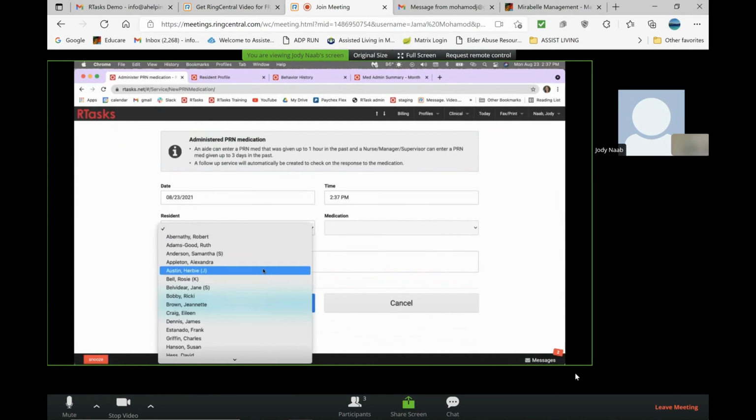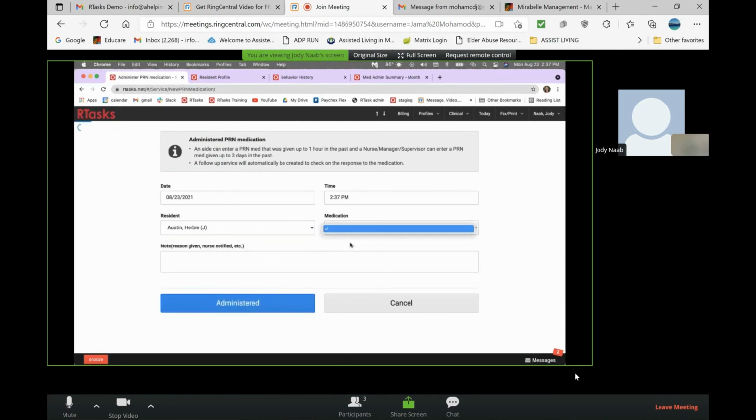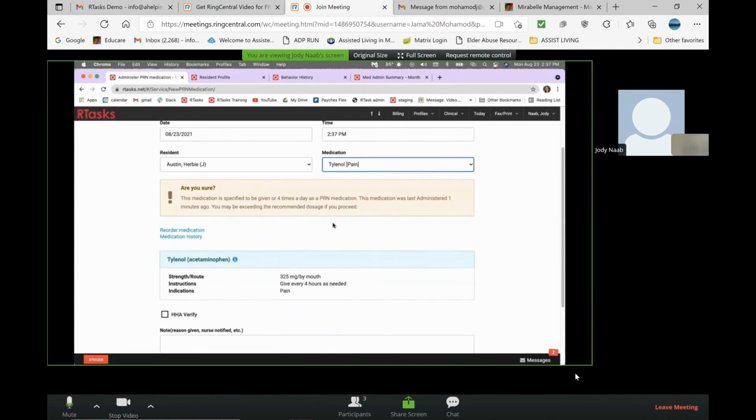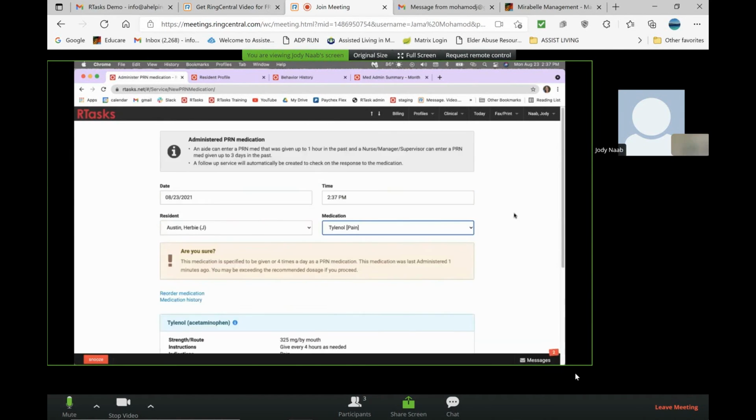Two things. Now, if I would go back and try to give this medication again, I'm going to get a pop-up banner that tells me it was just given. So I need to double check if I really want to give it again or not. Okay. So kind of a double check on that.